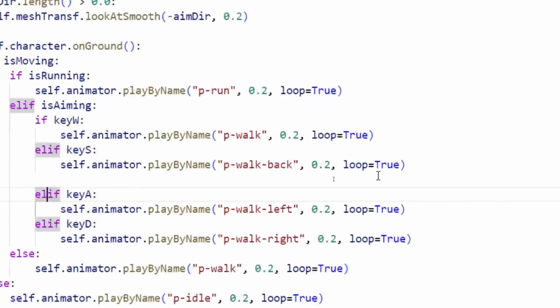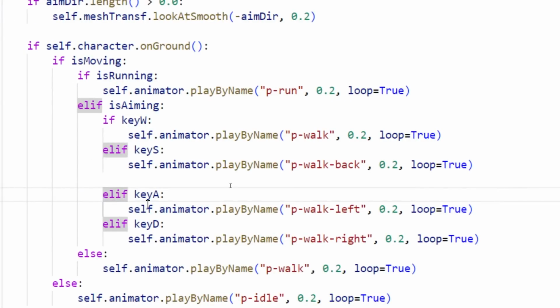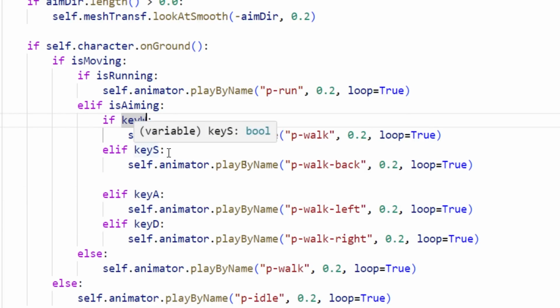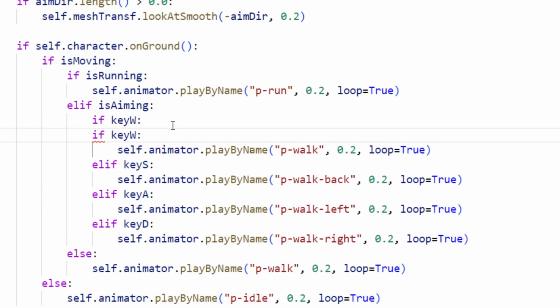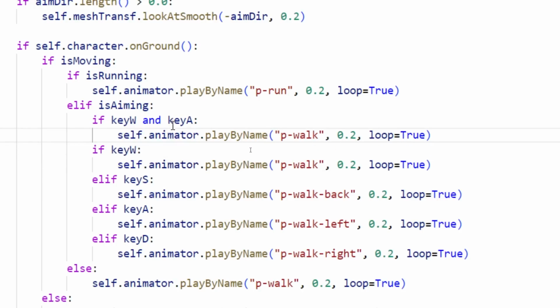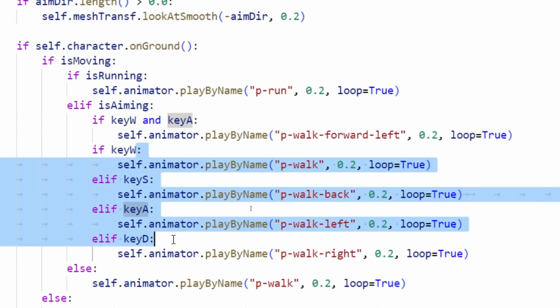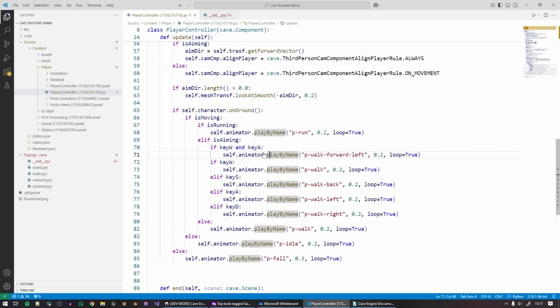Now the code is very straightforward. Of course, first I will handle if I am pressing two keys at the same time. So if I'm pressing W and key A, so this is a walk forward left. And by the way, the order here will matter because we need to check the two keys first, and then we check the one keys. Otherwise, it will not execute properly.